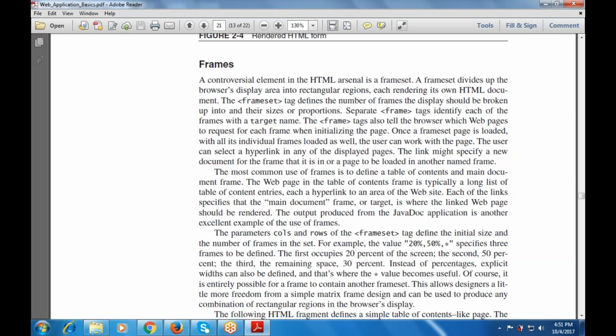And this frame will be used to define the table of contents in the main document frame. That is typically a long list of table of contents entries, each a hyperlink to an area of the website. Each of the links specifies the main document frame target where the linked web pages should be rendered, and the output is produced with the Java doc application. That is also another example.